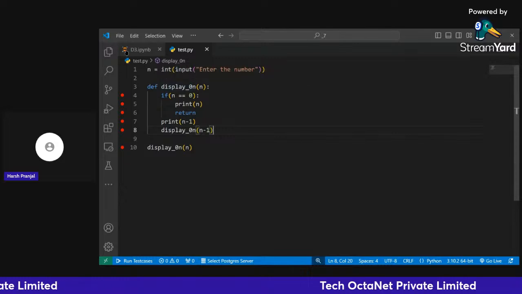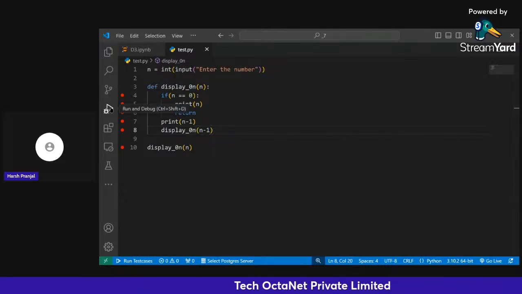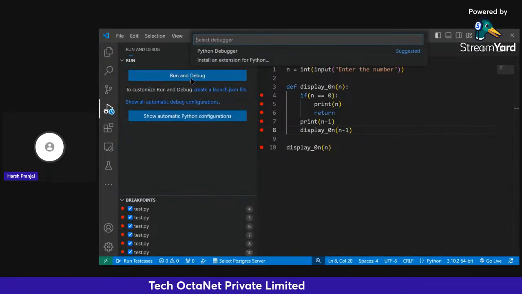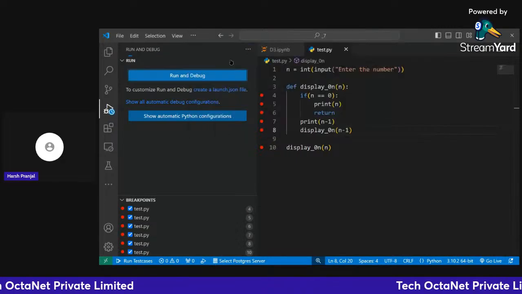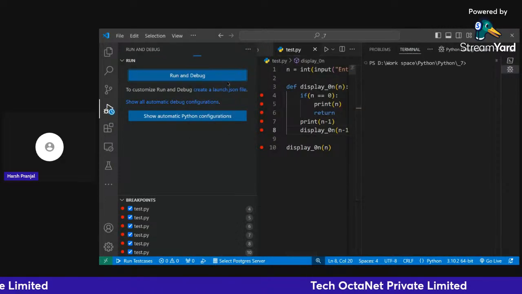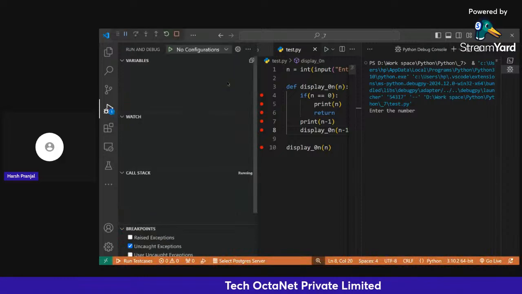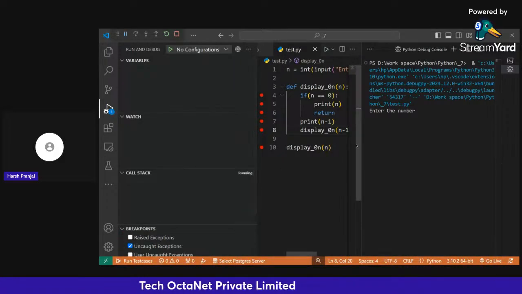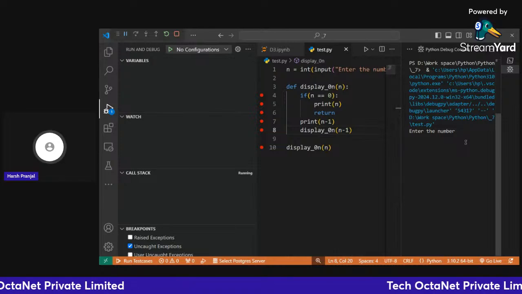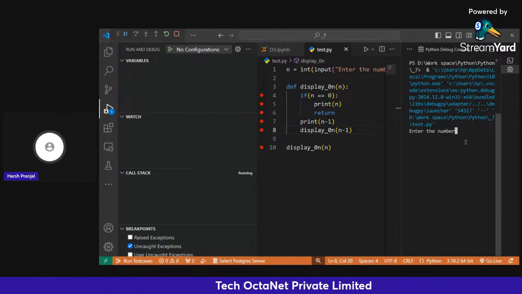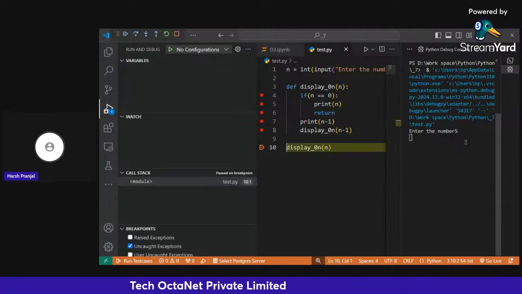Okay guys, let's use the debugger this time. See, it is asking me to enter a number. Right? Asking me to enter a number. I will enter, suppose let's take 5.